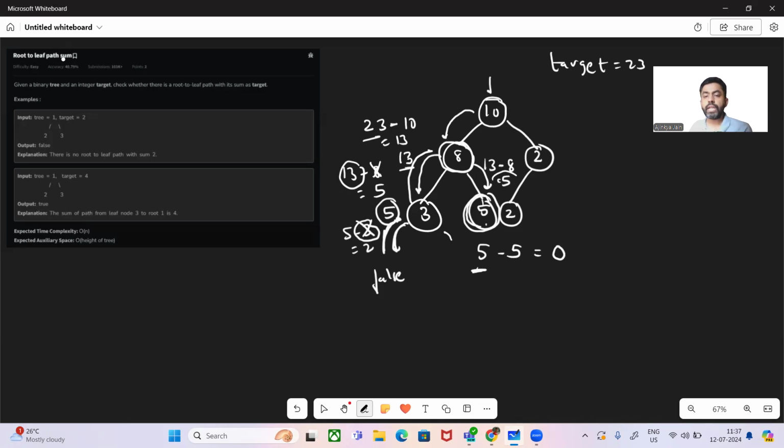Which means that there exists a path. This is the path which starts from root and ends at this leaf, and there exists the sum 23. So we'll return true from here. We return true here.